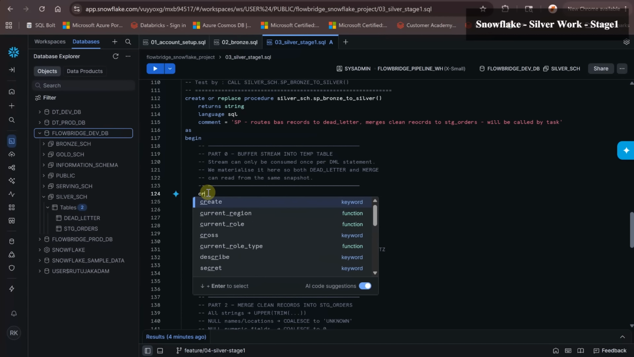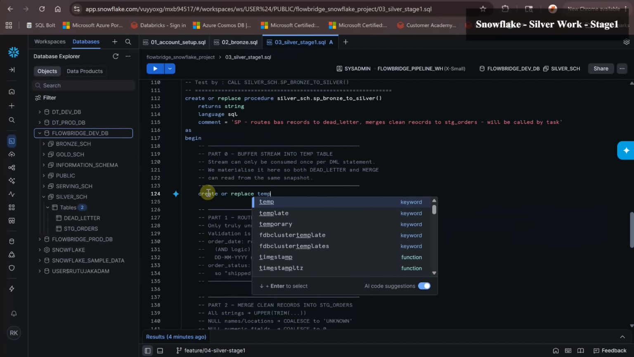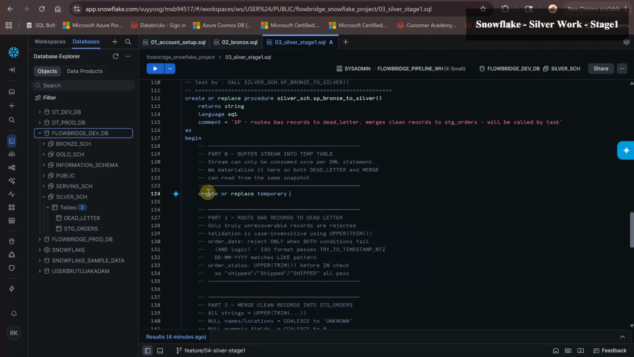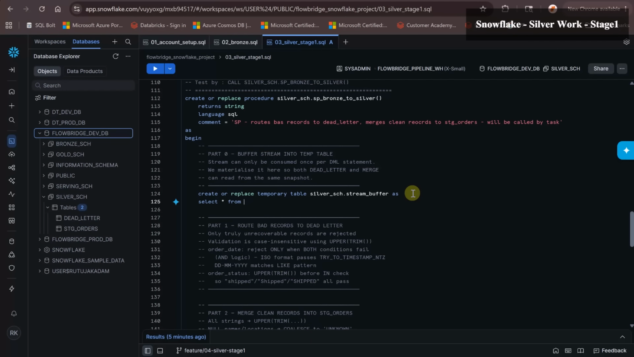Let's start writing our code. Create or replace. To create a temporary table, we need to mention the keyword temporary and then table. Our table name would be stream buffer, and we'll say as select star from, and we are going to utilize here our stream where we have gotten our new append only data. So that stream we will read into our temporary table.